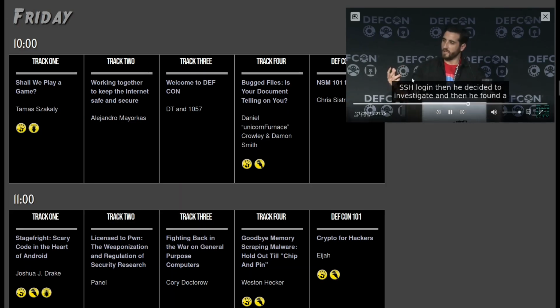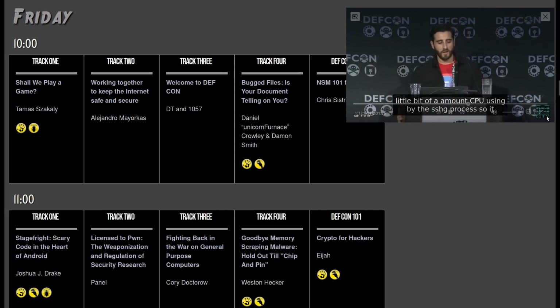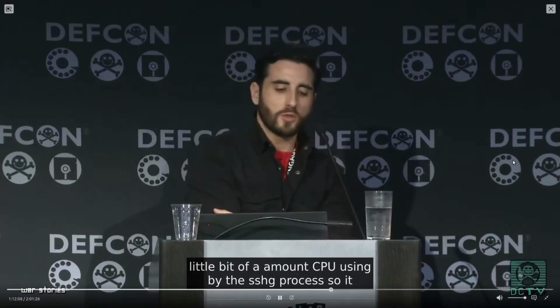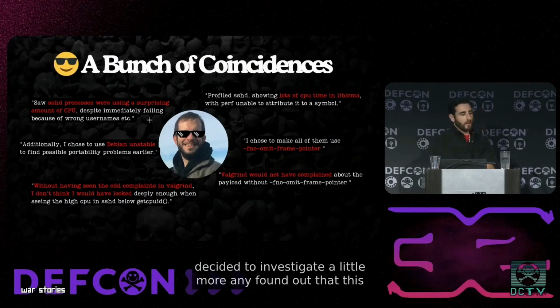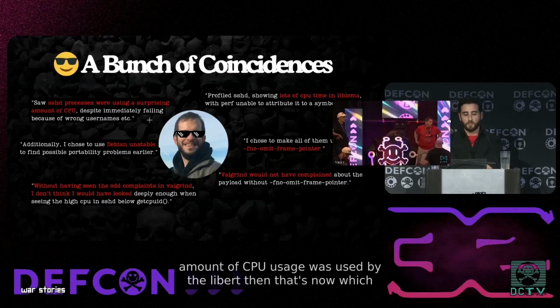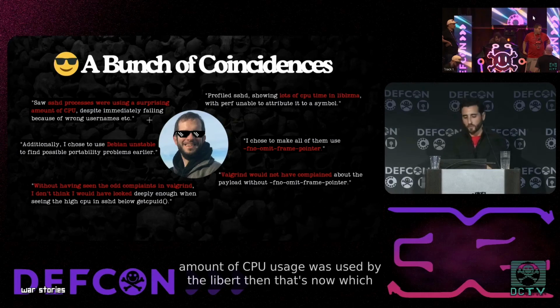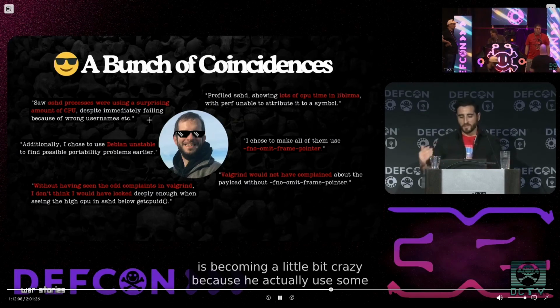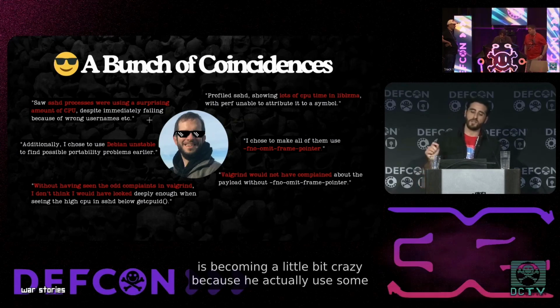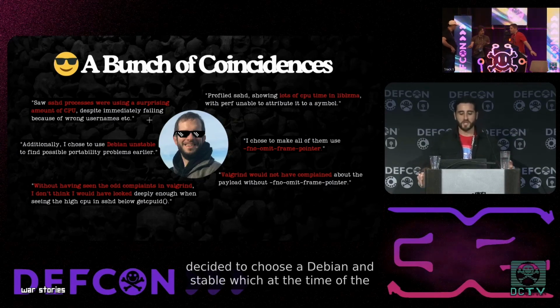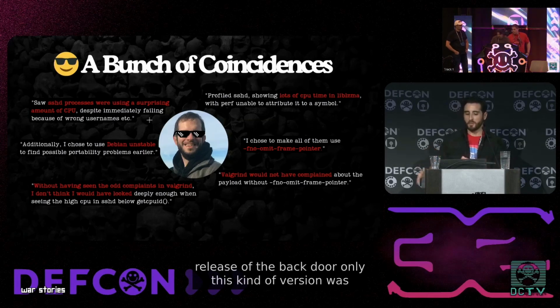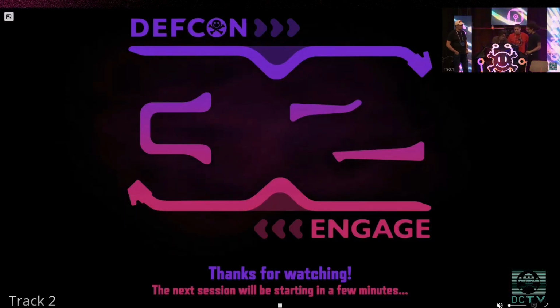So if we have a look at how he discovered the backdoor, first, he saw that there was some issue with the SSH login. Then he decided to investigate, and he found a small amount of CPU being used by the SSHD process. So he decided to investigate a little more, and he found out that this CPU usage was by liblzma. But now it becomes a little bit crazy, because he actually used some specific setup which led him to find the backdoor.